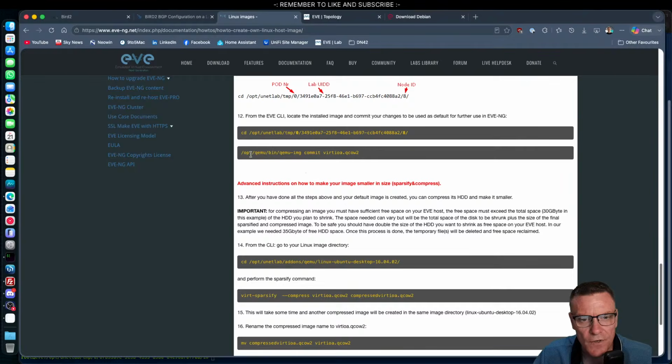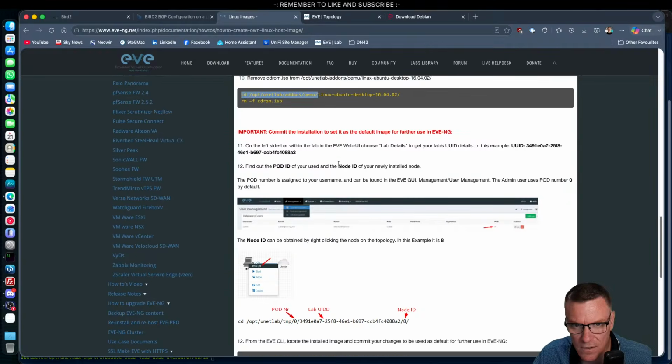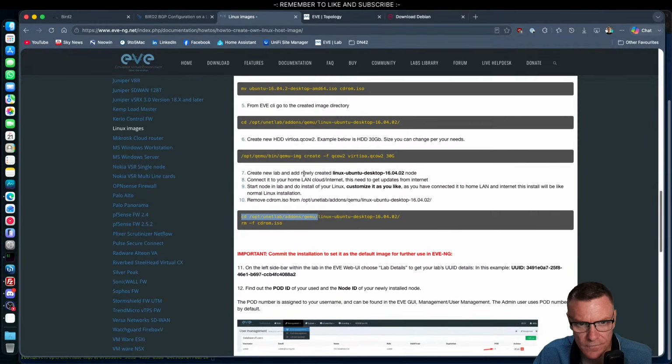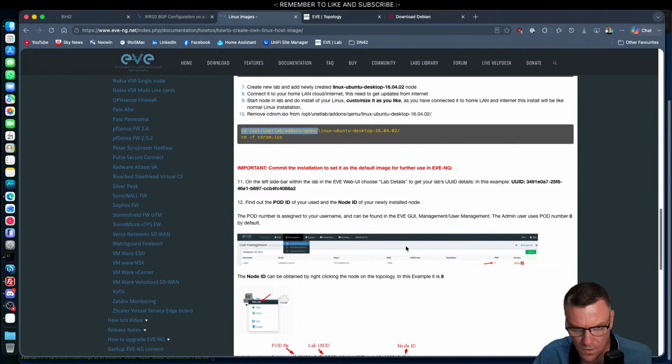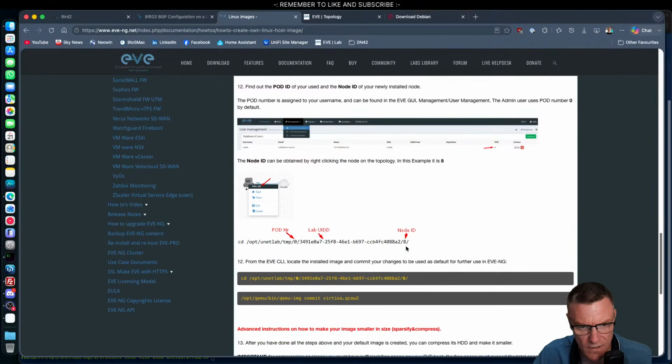So what does it want me to do there? Once I get that, I need to commit it. Do I need to shut it down before I commit it? Because I don't want to have to do it again. Start the node, do the install like a normal Linux install, remove it. It doesn't say if we shut it down when we commit it.